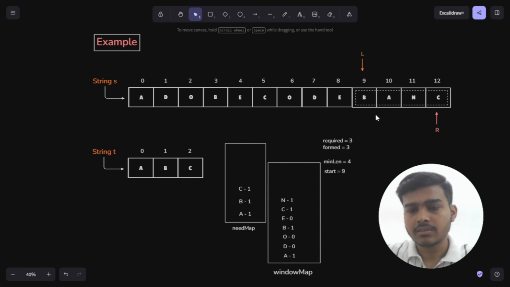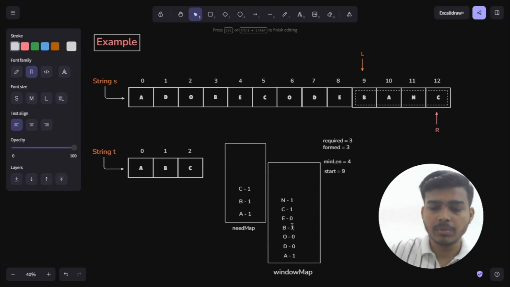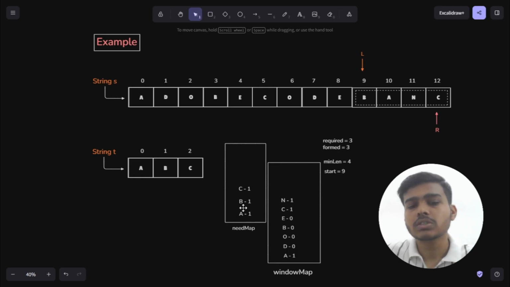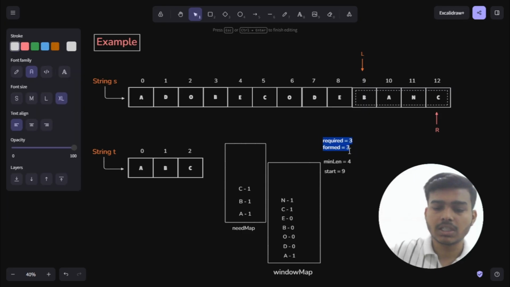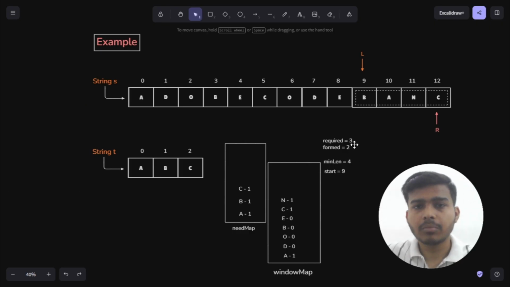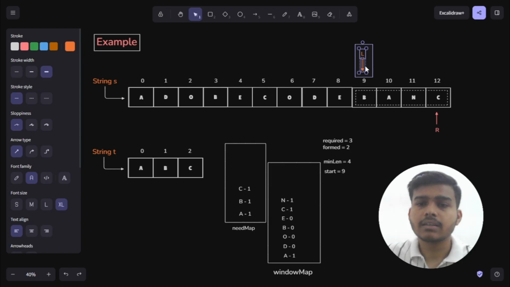Now again, you will decrement the frequency count of this B character. So the B character's frequency count will be decremented, and it will now become 0. And again you check inside the need map, because it is present and its frequency count is lesser than the required one. So again the frequency requirement is not satisfied, so you can decrement this formed variable, and after that you move this left pointer ahead.